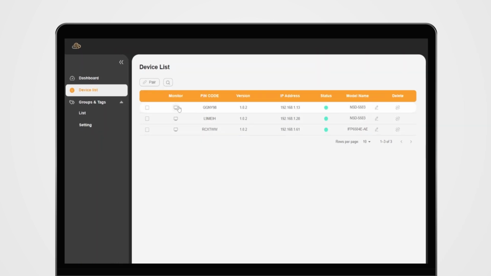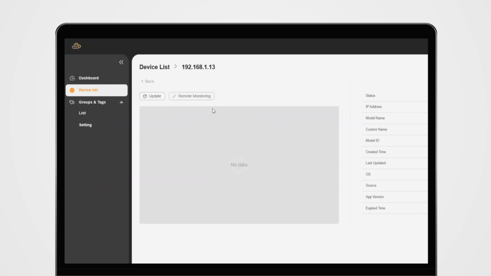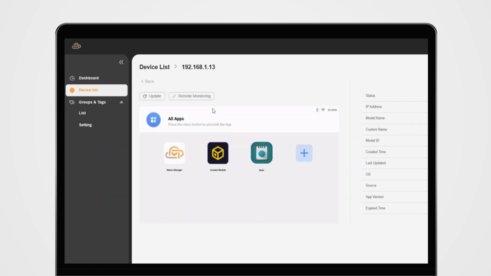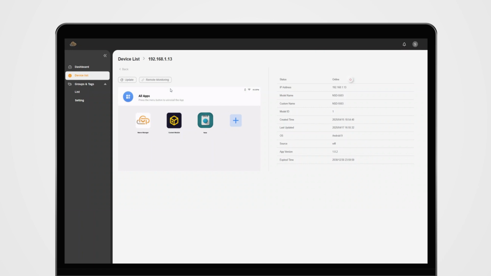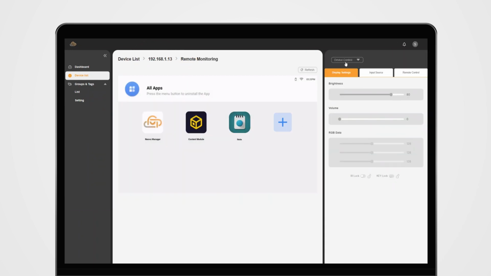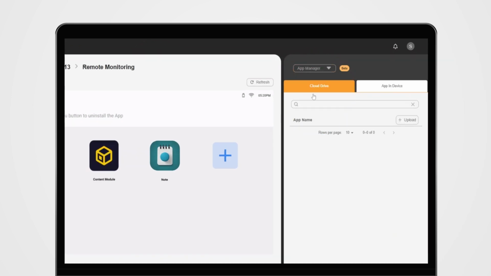Choose the paired display you want to manage. After a brief moment, the display screen will appear in real time. Go to Device Info, then tap Remote Monitoring. In the right-hand panel, switch to the App Manager section.